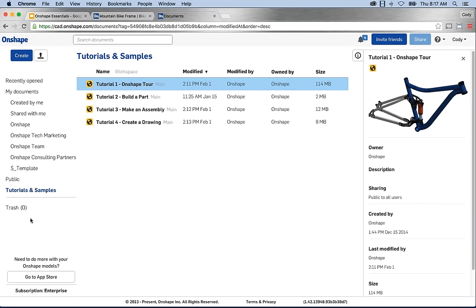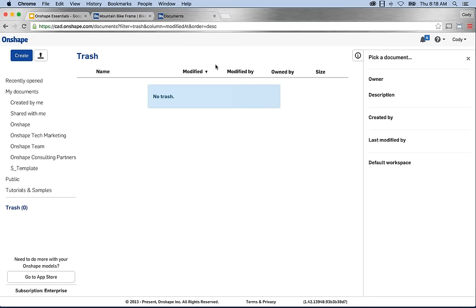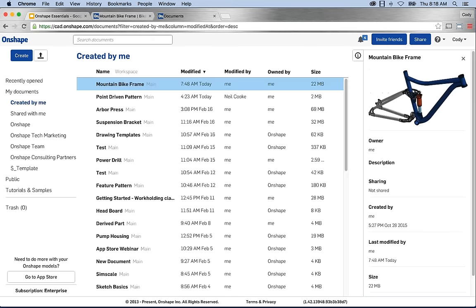The last one I want to point out is the trash. Very straightforward. When you first remove something, you're actually just moving it to the trash. It's important to keep in mind that from time to time you will need to come in here and empty the trash in order to purge all those unused documents. So just keep that in mind when you do remove something. You're actually moving it to the trash, and there's one more step to empty it.